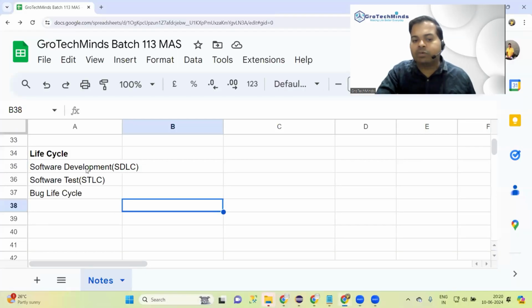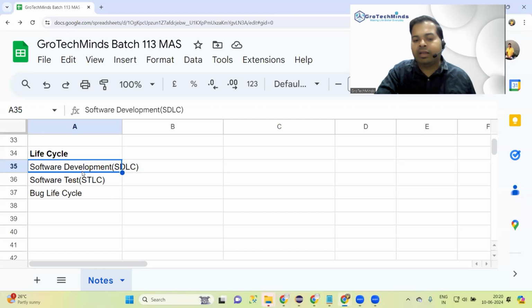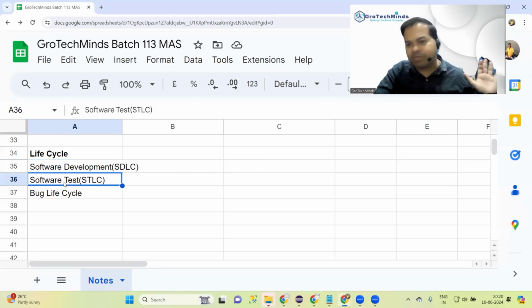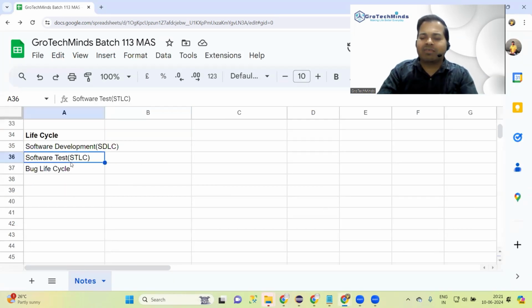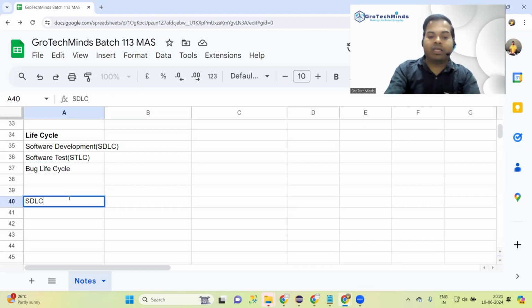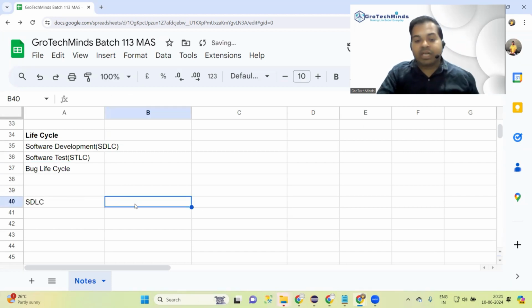Okay, please write down the definition of software development life cycle, and let's do it. For the next many days, I'll only be teaching you the development life cycle, and the software test life cycle will start after many days. As of now, I can only teach you the development life cycle. Software test life cycle is a very future concept. Please write down what is SDLC. Please write down the definition of SDLC.